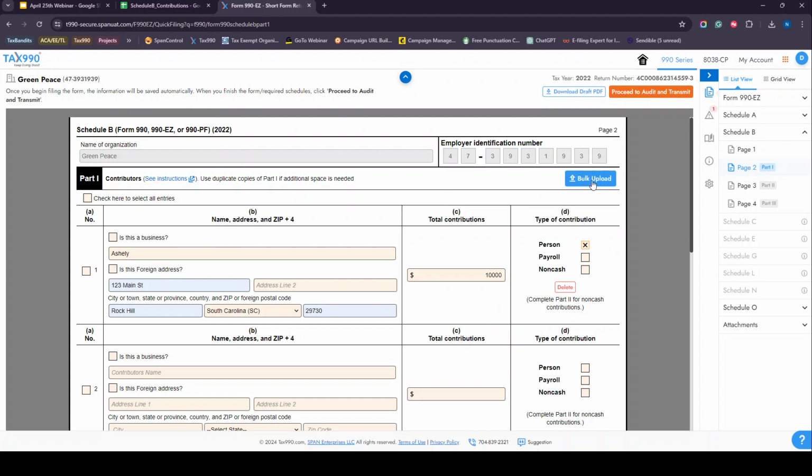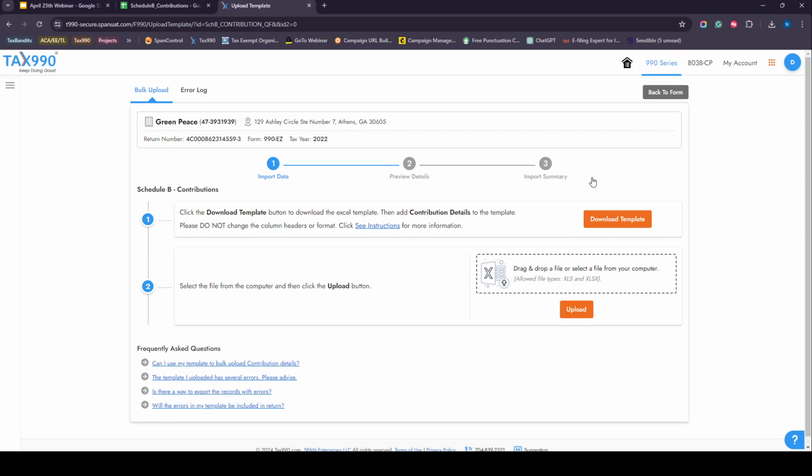So I'm going to go ahead and click bulk upload here on Schedule B. And it's going to take me to the page that allows us to download the template. When you're using our bulk upload feature, you have to use our provided template or it won't recognize the information you're uploading. So we'll start by downloading the template.